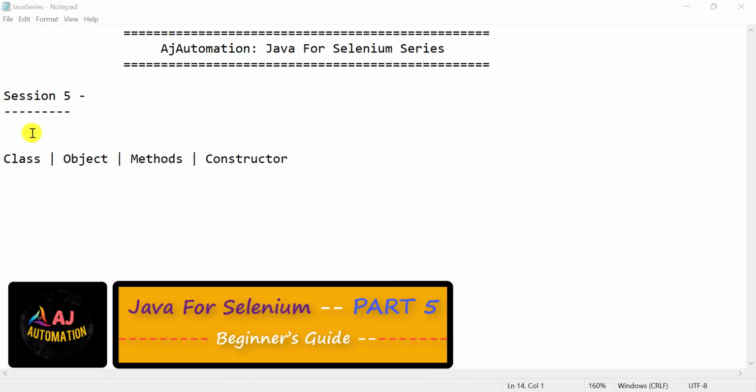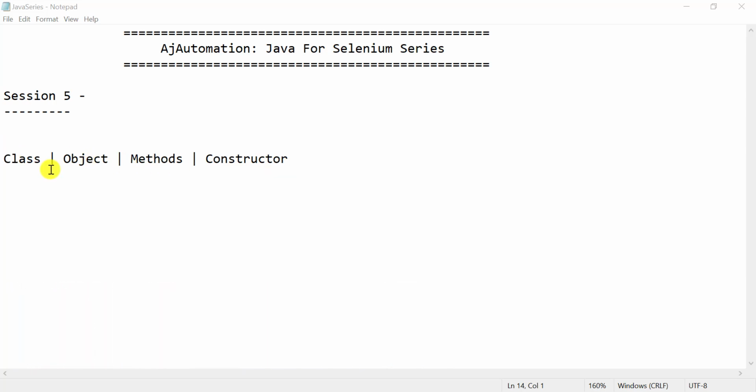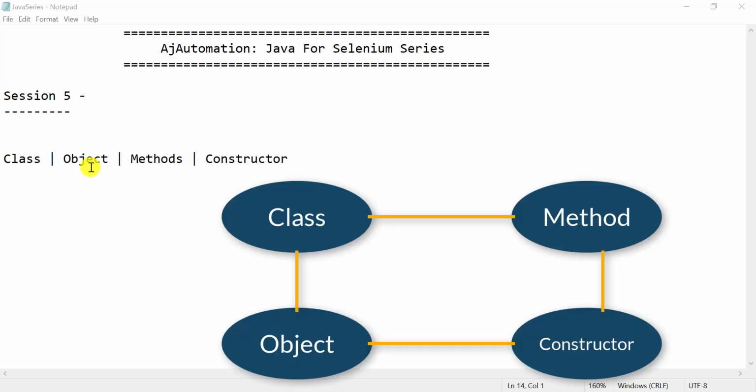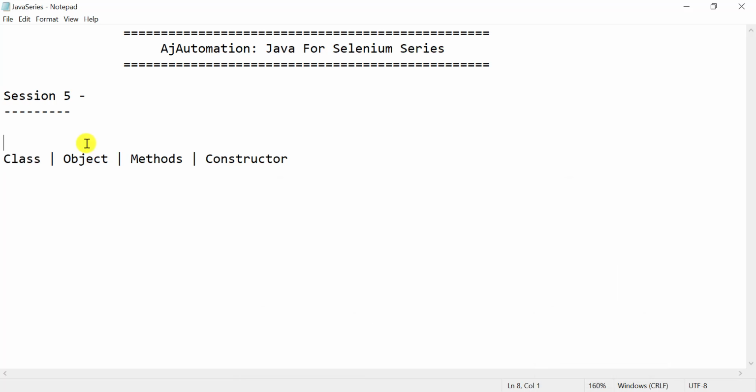So in this session 5, we are going to see some of the most fundamental concepts in Java. These are class, objects, methods and constructor. All these four concepts are very interconnected with each other. Without class, objects, methods, and constructor don't exist. And if we create only a class without these three things, the class does not have any importance. Okay, so let's try to understand with an example one by one.